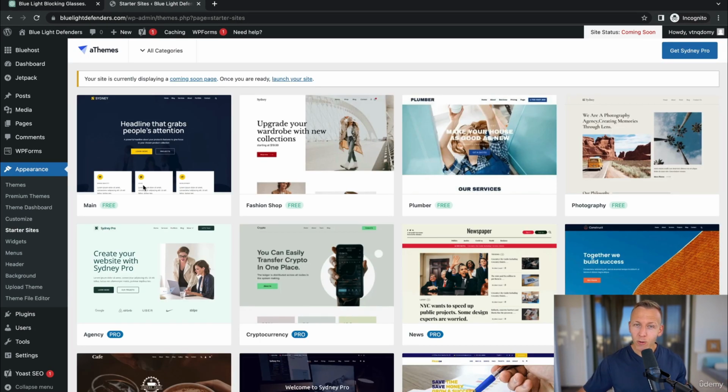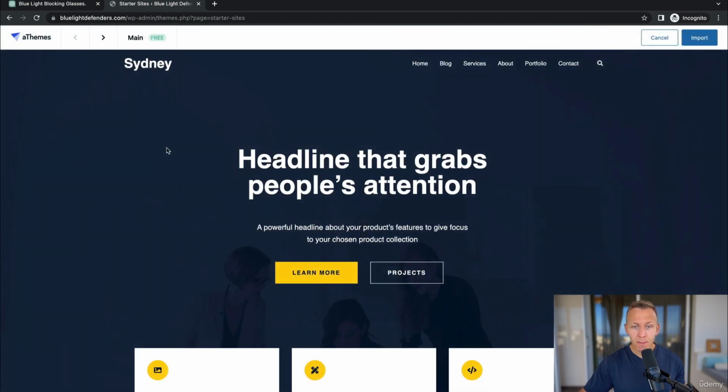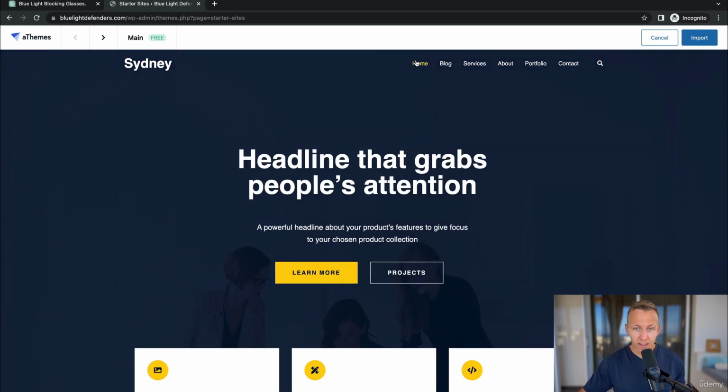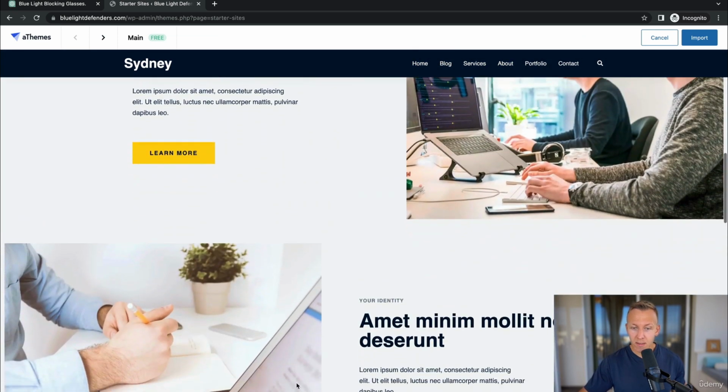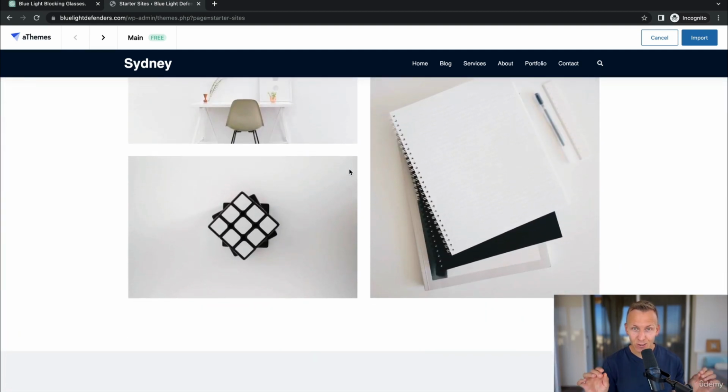And now we're no longer looking at just themes. Now we're looking at starter sites. So what you see is actually what you get. For example, this is the main one. If I click on Preview Demo and I scroll through here, we're actually going to be getting all of this. We're going to get the home, the blog, the services, the about, these boxes, the images, all of the text, all of this will be included in the starter site.